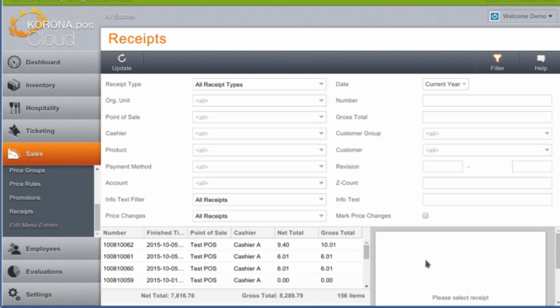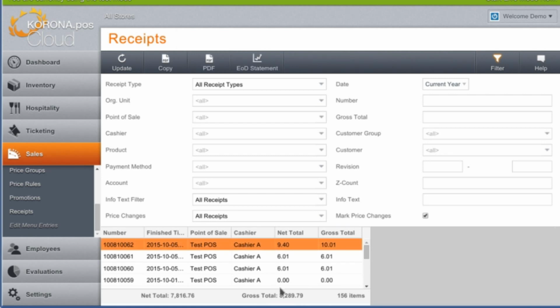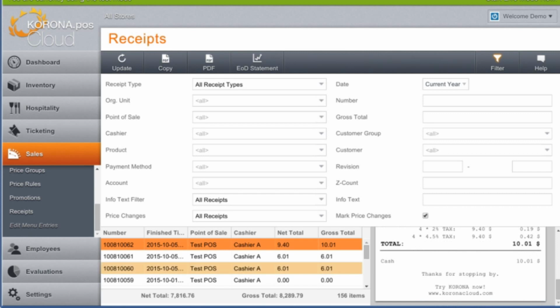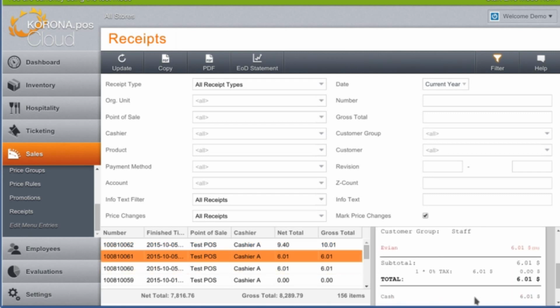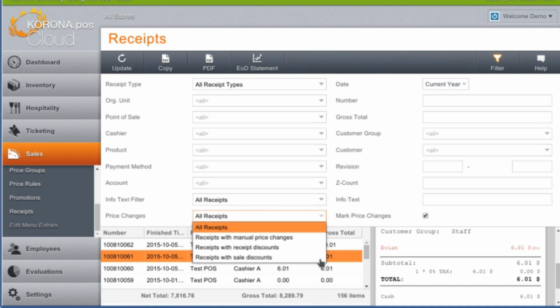In order to use this feature, go into your receipt archive and activate the option Mark Price Changes. Manually changed prices will appear red. You also have the option to specifically search for receipts with changed prices.